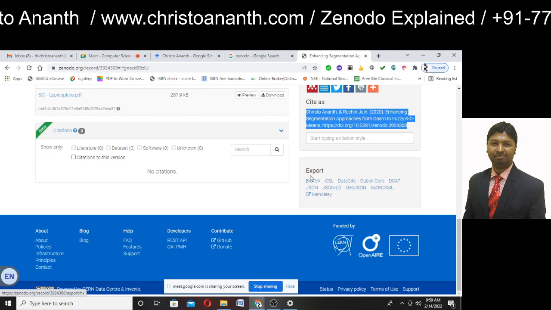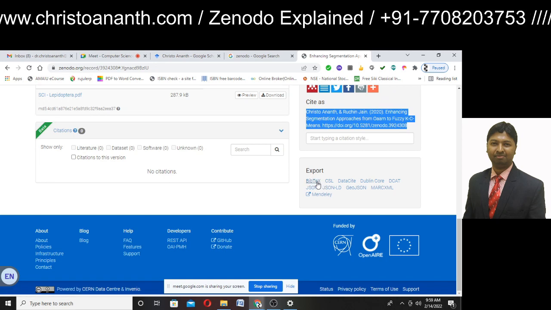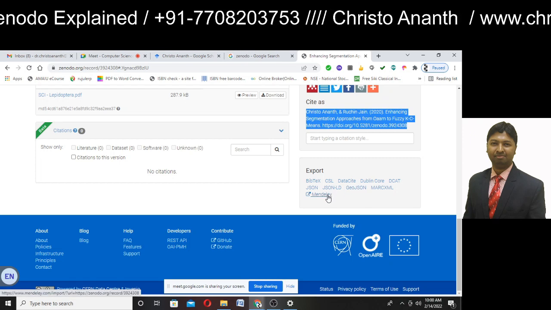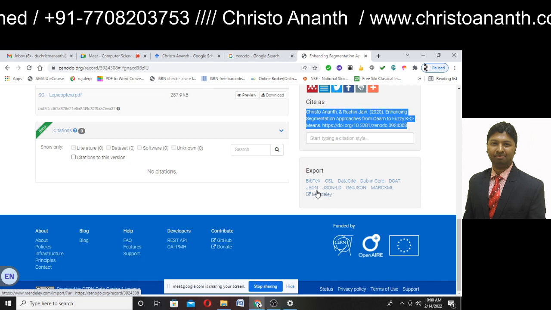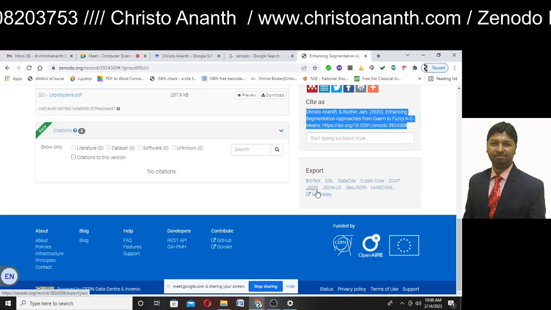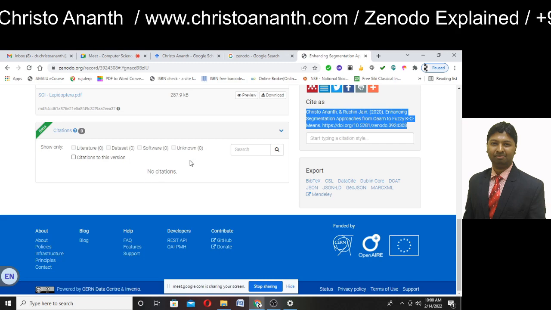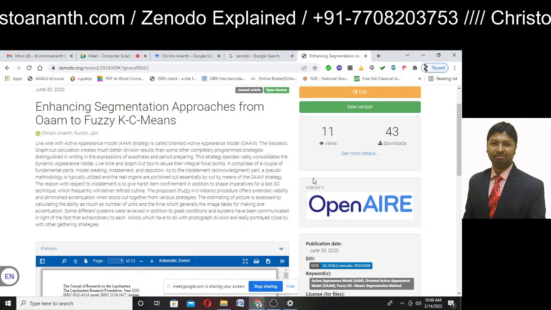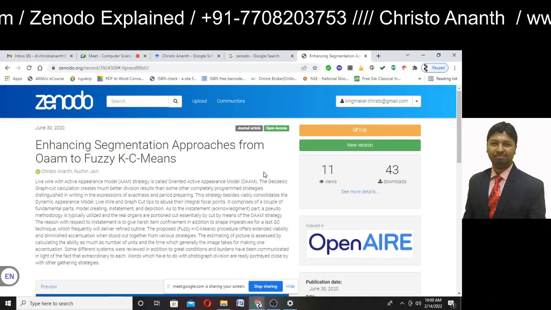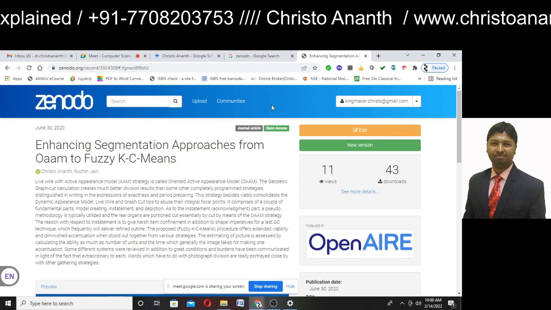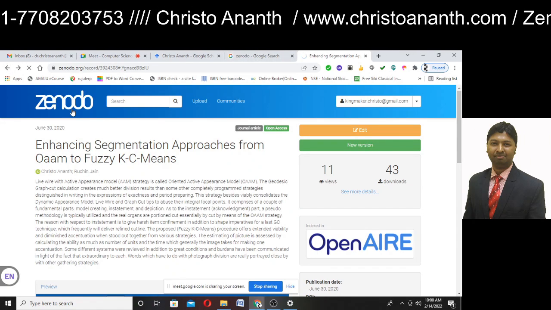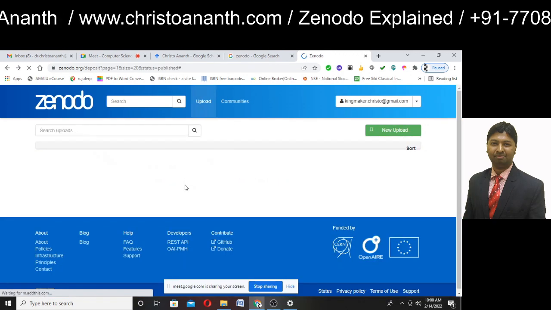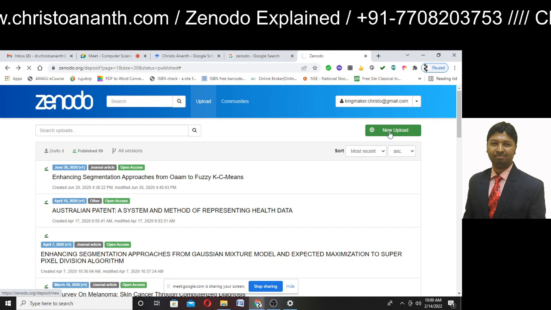And just like Google Scholar, you can export in BibTeX format, you can export in GeoJSON format, maybe the Mendeley platform, maybe JSON platform. You can go for exporting in several platforms if you want to, and this is the way you try to extend the publications. Okay, so that's the way you enjoy several benefits with Zenodo. Okay, maybe instead of viewing the publications, I can go for a new upload.